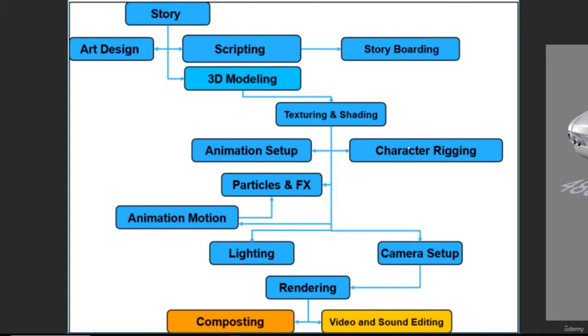Then you have animation setup, and you have character rigging, which means that if you are making a character, then you need to put a rig inside of the character so that it works, so that it moves. And then if you're doing an animation or a movie or film, there's particles and effects, there's animation motion, you got lighting, there's camera setup, there's rendering, which means you are rendering out the image.